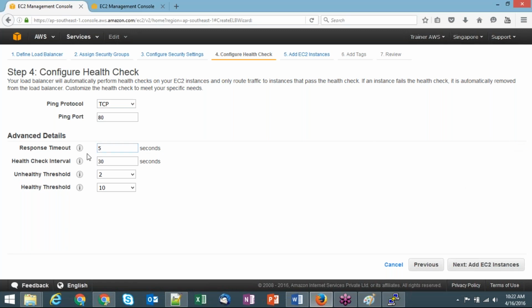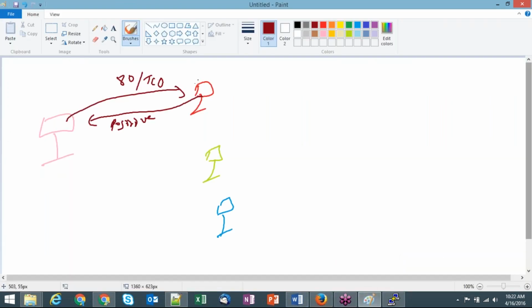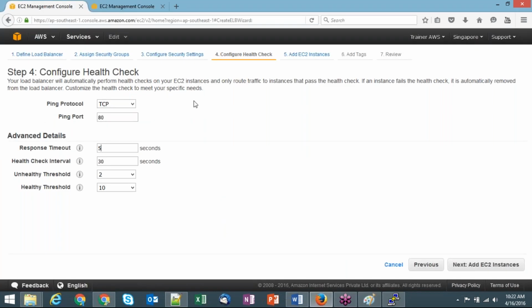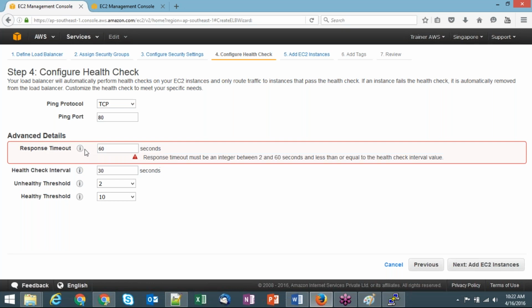Response timeout means the time to wait for a response from the health check, meaning from the instance. We try to connect to port 80, the port we have mentioned, and wait for the response. Everything is in seconds here, and if you want more, you can give from 2 to 60 seconds.